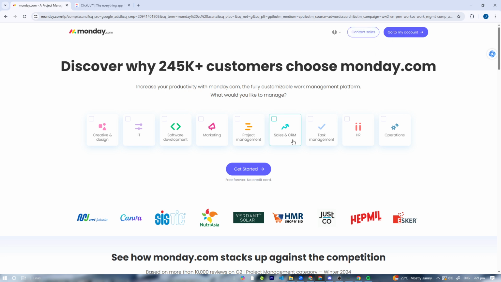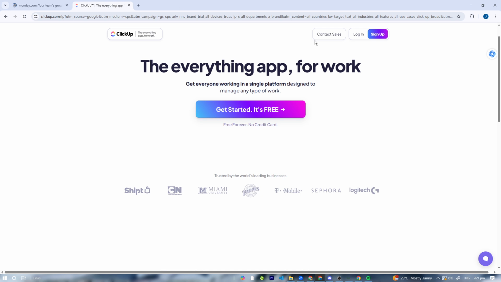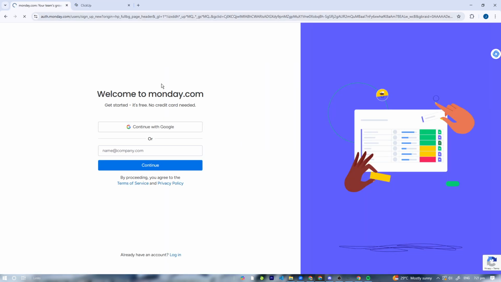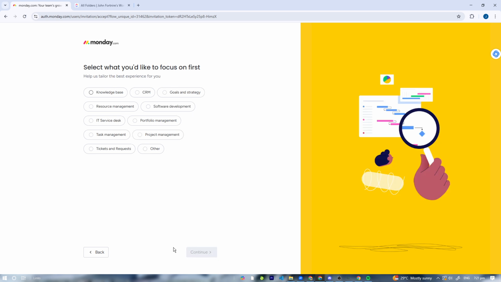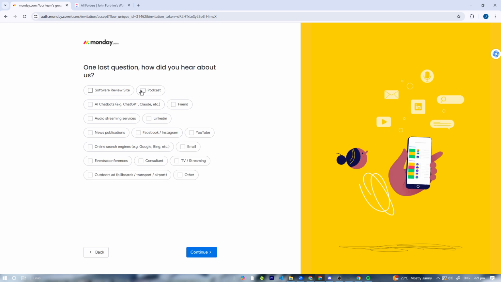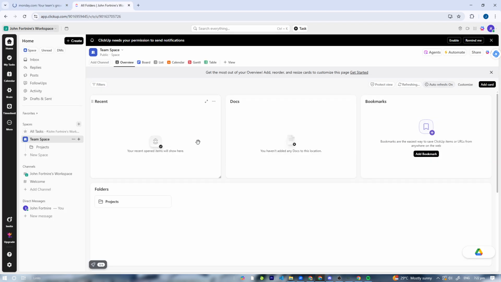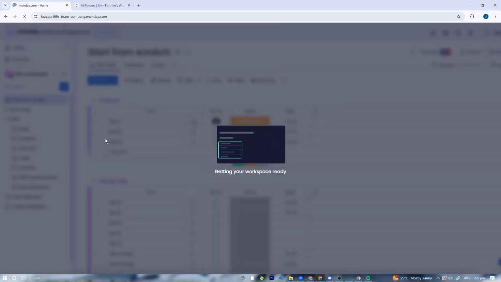So we're going to compare their UI here. But first, we need to get started on Monday.com and also in ClickUp. Well, good thing I already have my account here. So we're just going to sign in to both using our Google account, or you can just use your regular email if you want to. But as you see here, Monday will ask you what brings you here today. So let's say I'm a freelancer, work, let's say IT, continue. Then let's go CRM. I mean, like goals, software development, review site. There we go. So we're going to compare their UI and stuff like that. So we're just going to skip this one.